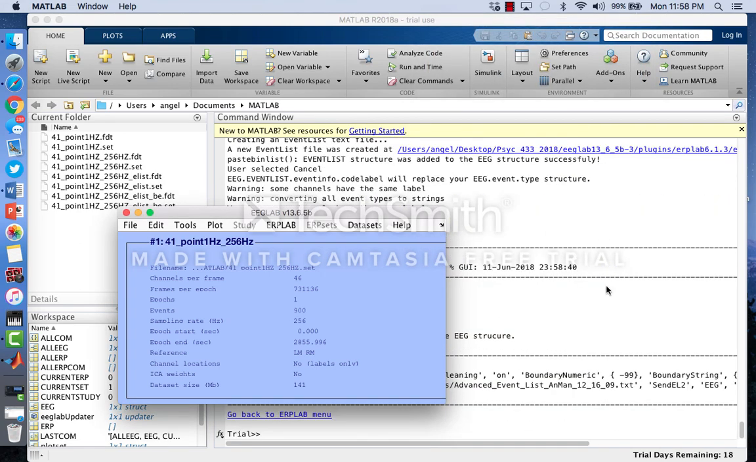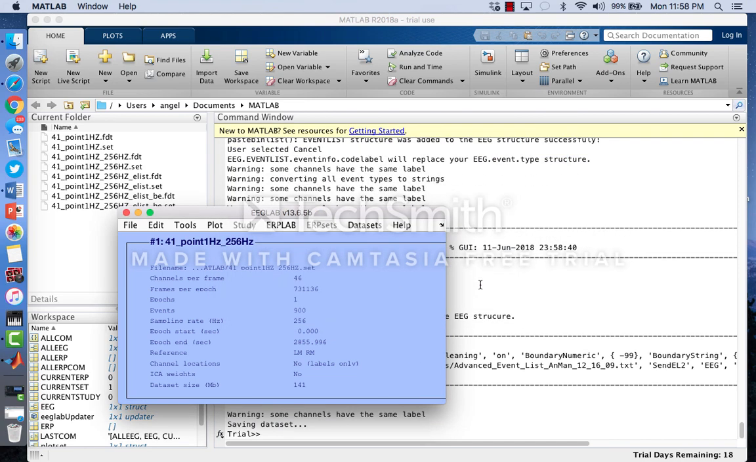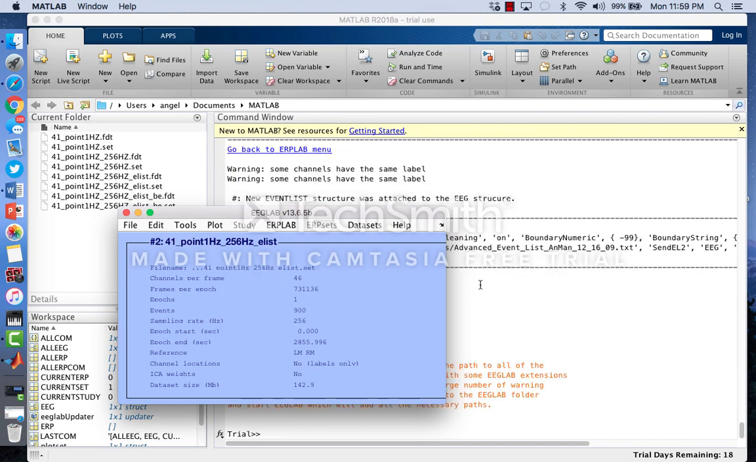And then we're going to save it. But as you can see, I already put the E list, so events list. So we're just going to copy that and then paste it right there for you. And then after, we're just going to save it. All right, so now it's saved right here for us.